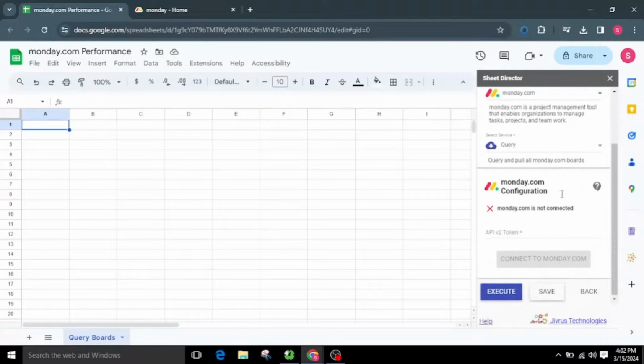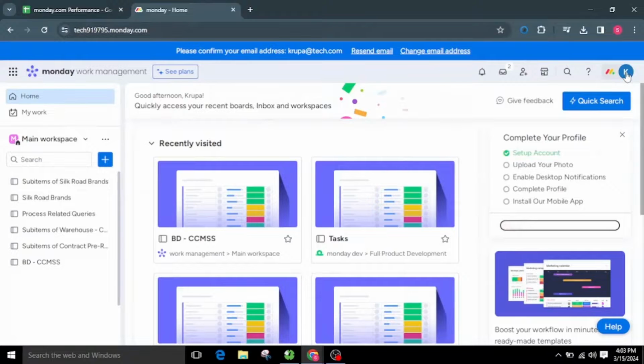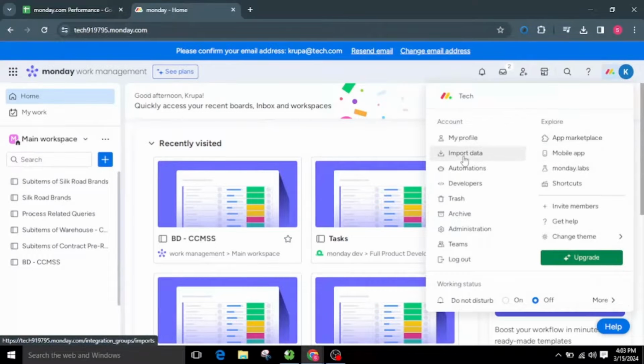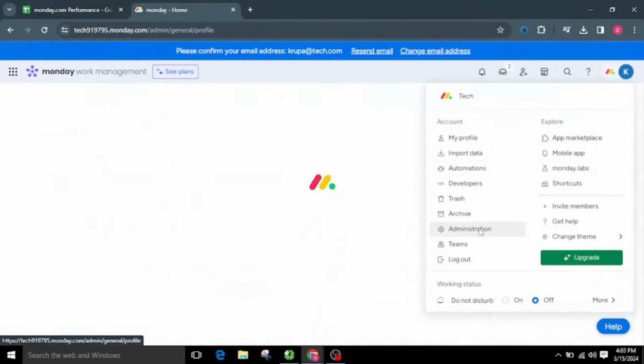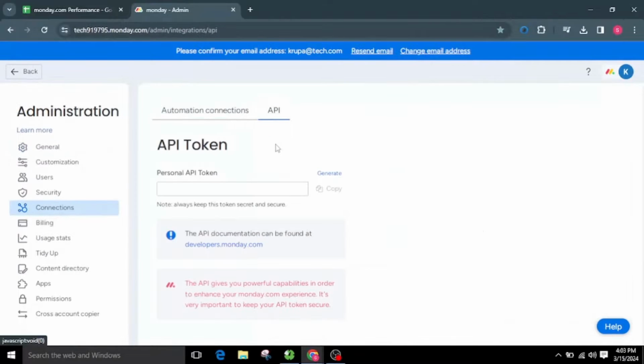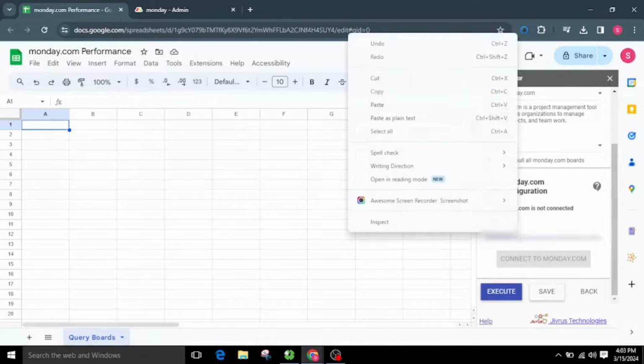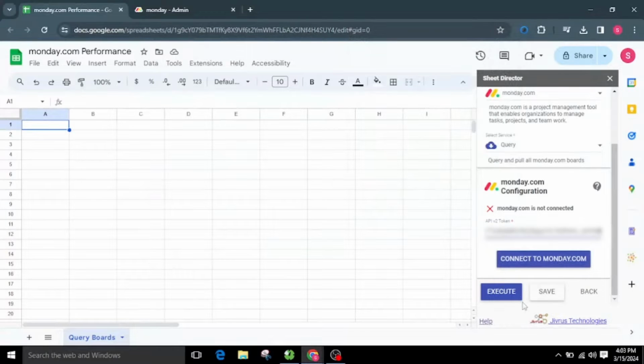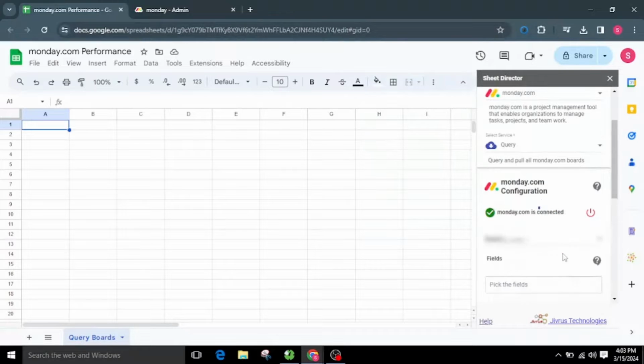To authorize this, we need to provide Monday.com API token. To get the token, go to Monday.com, select your profile and choose Administration. Select Connections, in that choose API. There you will see API token, copy it and use it in Sheet Director authentication. Now click on Connect to Monday.com button. Now the application got authorized.